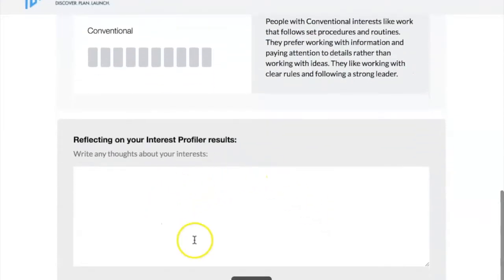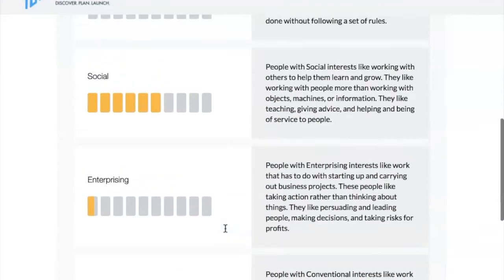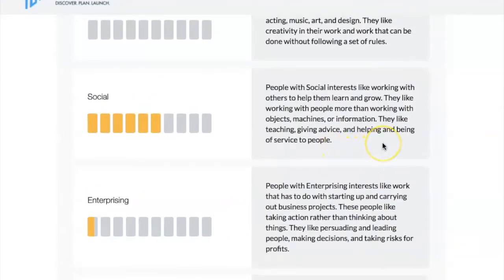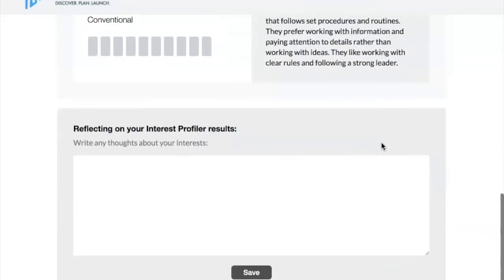Okay, and then I want you to reflect on your results. And it can be anything. It can say, this totally sounds like me, or oh my gosh, this doesn't sound like me at all, or yes, this is what I was thinking of wanting to do. Whatever you want to write. It doesn't have to be a huge novel. So go ahead and write something.